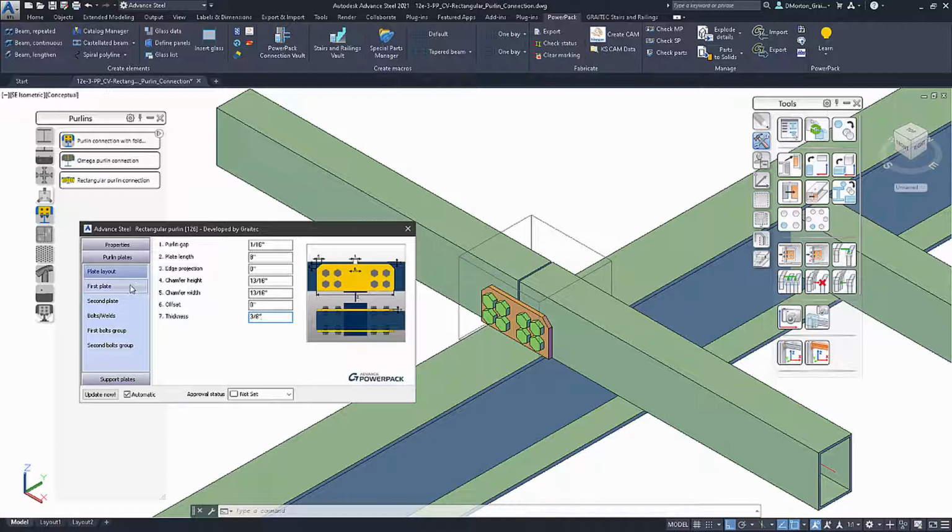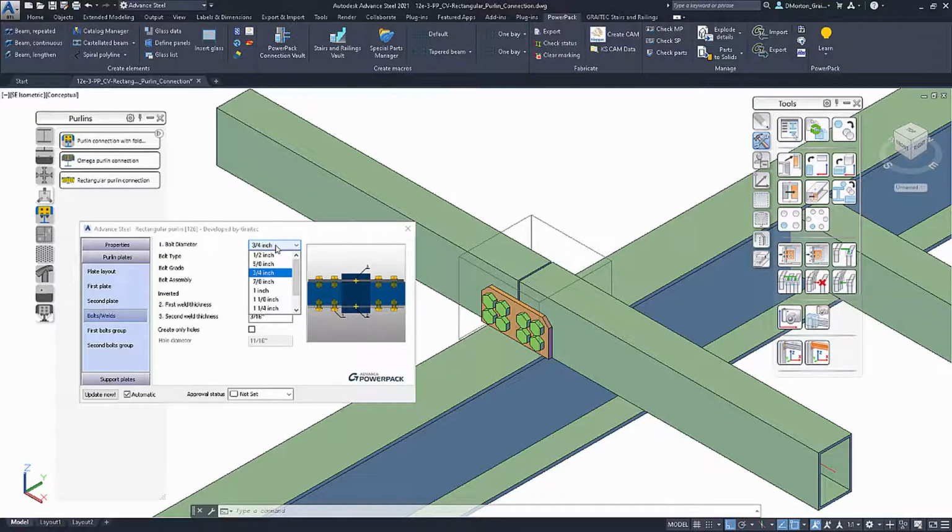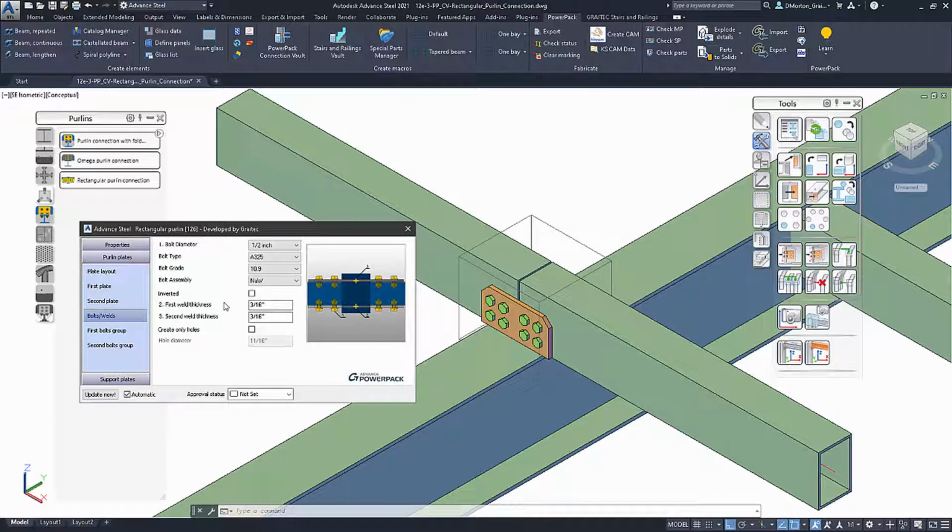Once that's in place, you have options for first and second plate, which will take place if it's on either side of the beam. In this case, that's not the case. So we're just going to see that these are grayed out. And we're going to come down to bolts and welds. You can adjust these bolts and welds here to whatever size you need to use.